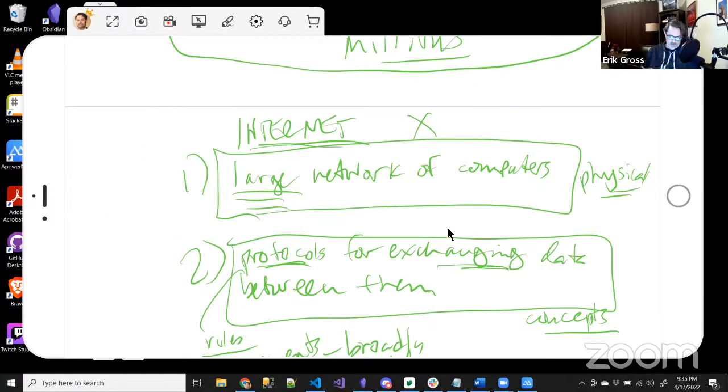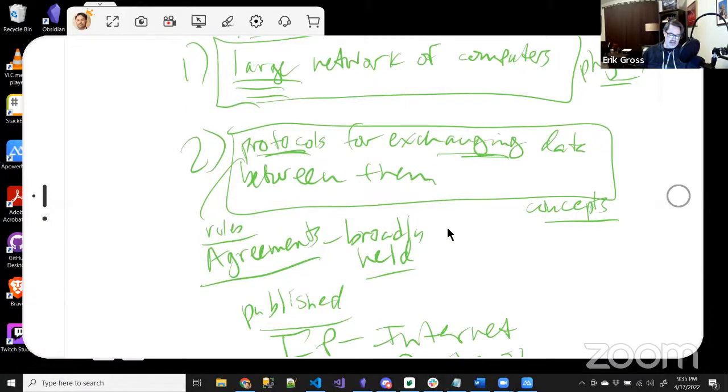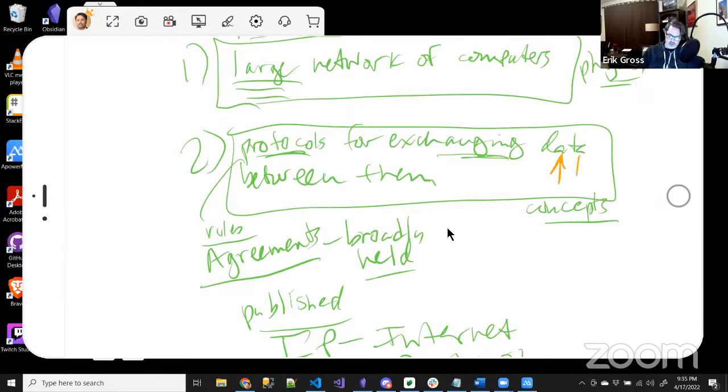Okay, so there's the internet. It's both a network of computers and protocols for exchanging data in between them. Now, there are a lot of different kinds of data. We're not going to explore all of them right now. When it says data, just know that there's lots of types. For example, email is a type of data, and there's a protocol for it. It's the Simple Mail Transfer Protocol.